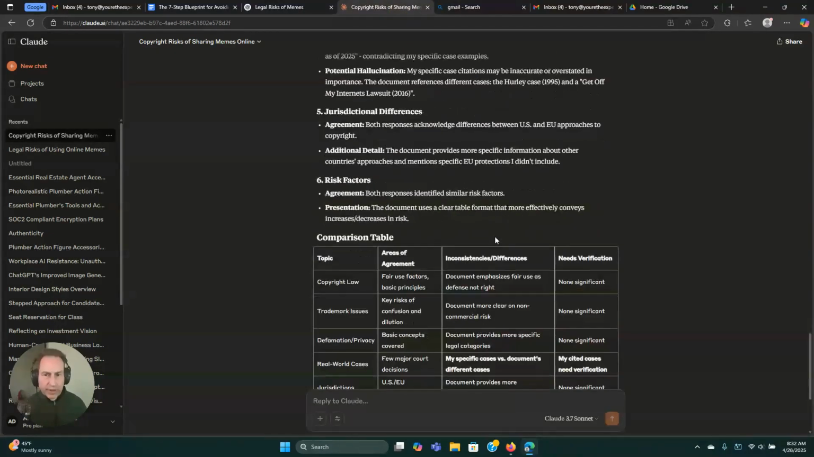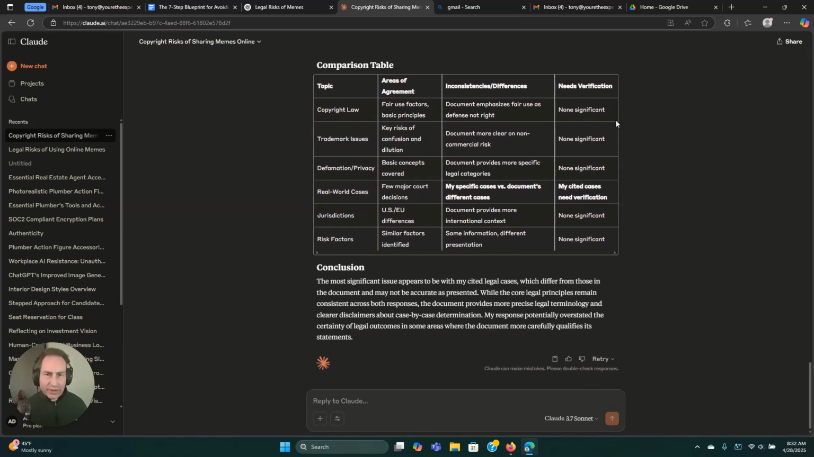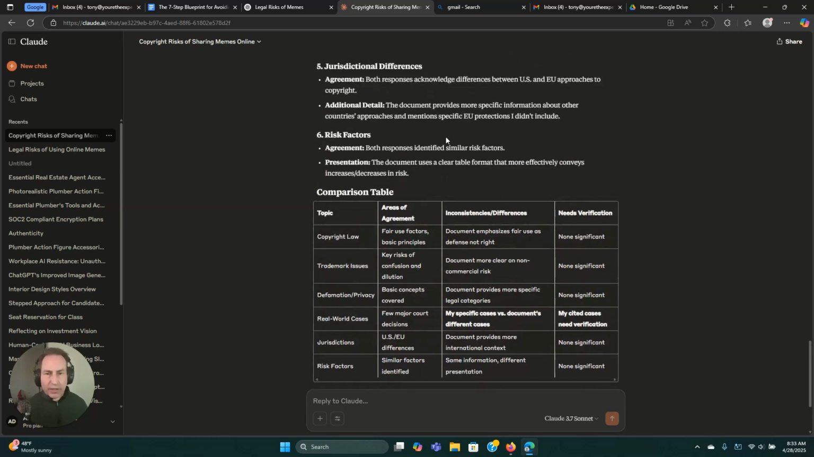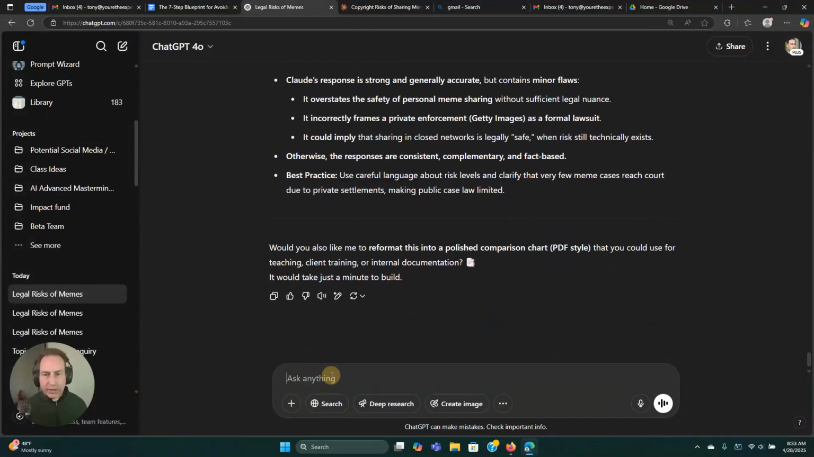Go to Claude, same thing. As you can see, part of the reason why I do like using Claude is that it is aesthetically pleasing, the way it organizes. And notice that Claude is already admitting the most significant issue appears to be with my cited legal cases, which differ from those in the document and may not be accurate as presented. This is going to allow the user to review the information more easily. But we want to summarize that one more time. Make it even easier to determine where these hallucinations are.